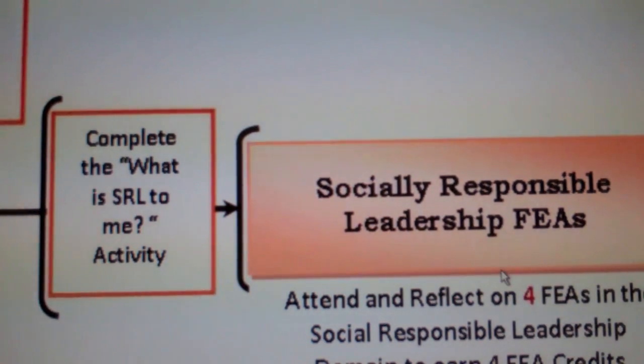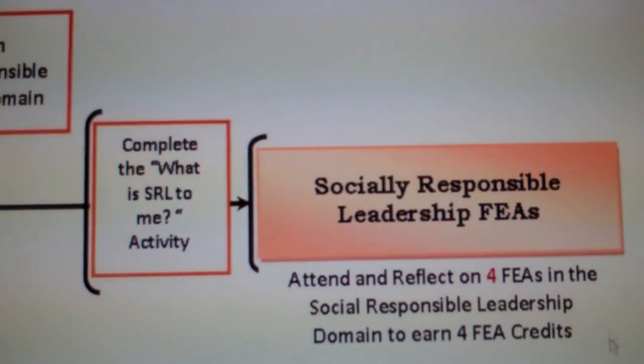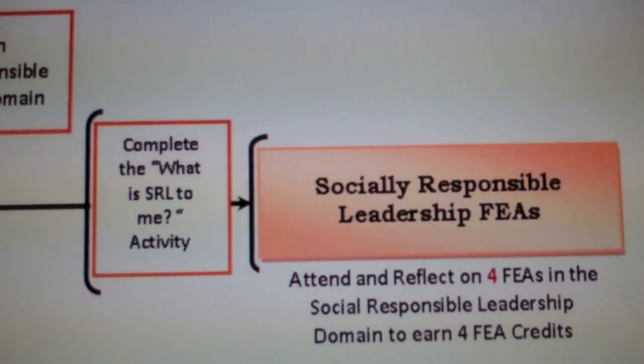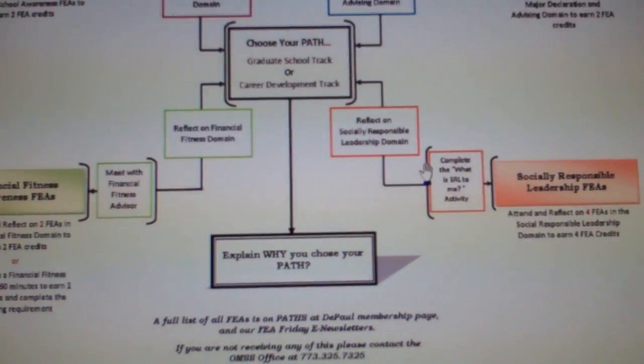Remember that the socially responsible leadership is the only domain that requires 4 FEA credits. The rest of the domains only require 2. So if you download the database ahead of time and plan it out, you can easily get at least 6 out of the 10 done very, very quickly. And again, it has directions on here. So that's one point I want to make about these learning domains.